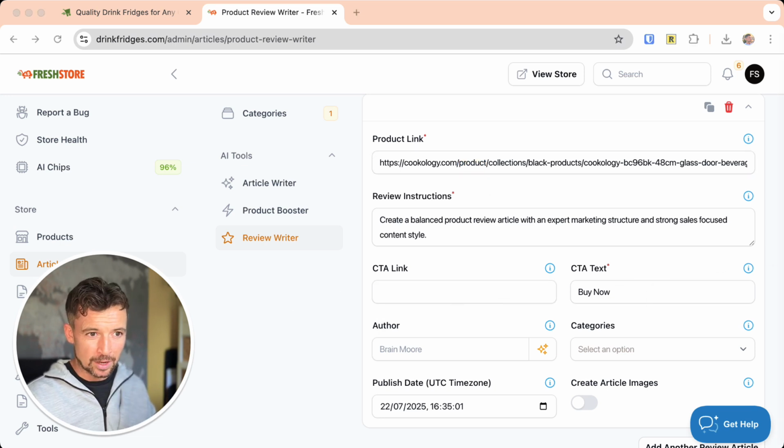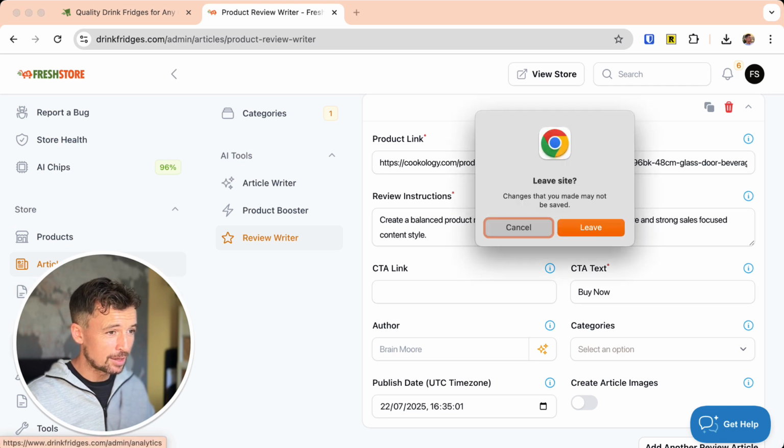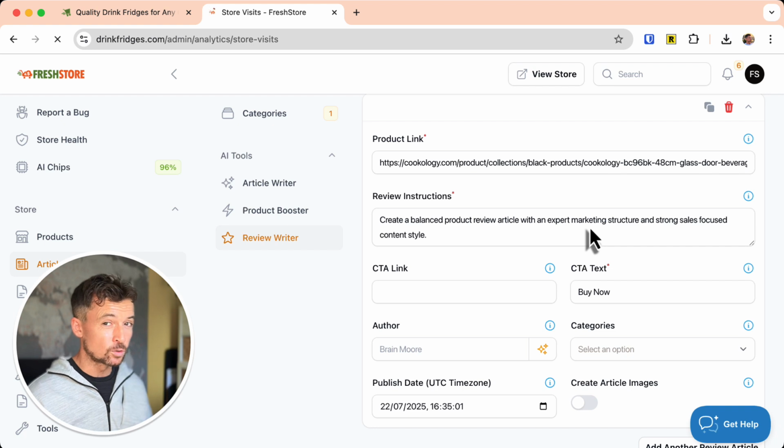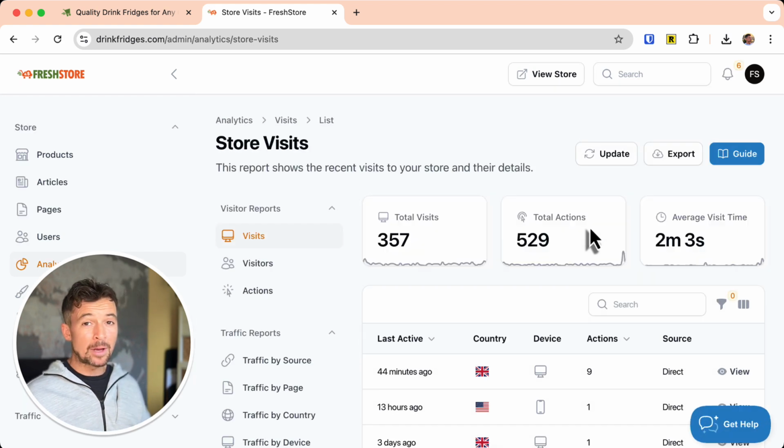Okay, so we're getting through these. I don't want to make this video too long. Product Booster, Review Writer. Let's take a look at the analytics. And that's this section here. We also saw it on the homepage. We have added a lot more detail to your store analytics. So this is all about seeing what visitors you had, what they've done on your store, what links they have clicked, where they've come from, and so on.